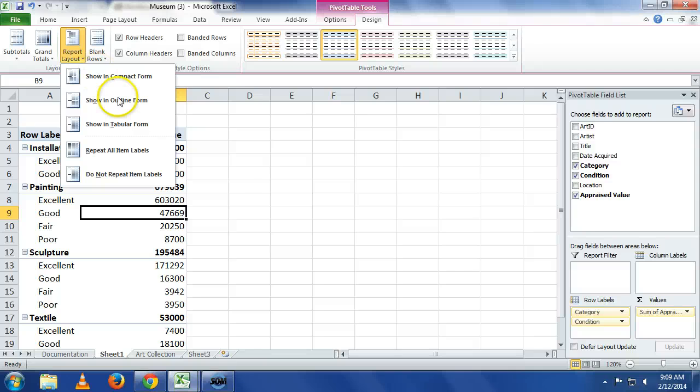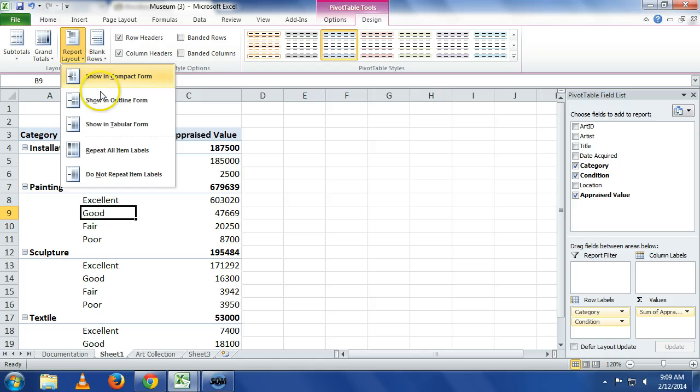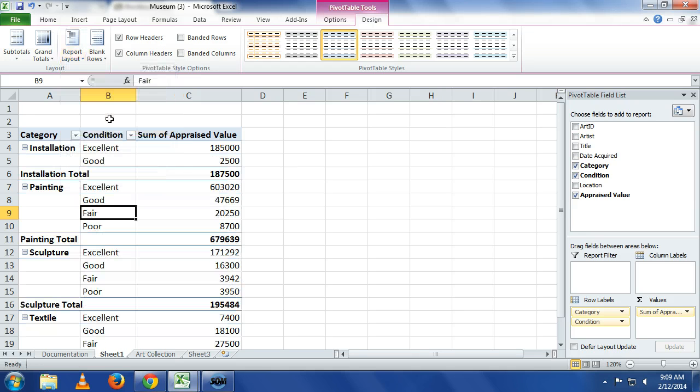If we show it in outline form, now that condition field that was just indented under category is now its own unique column. So it has a total, and then it has each sub-break, which is probably better to use in a pivot table than the outline option anyways. And there's not a whole lot of difference. If we go to report layout, there's also one showing tabular form. Not a whole lot of difference there. It basically puts the total at the bottom instead of the top. That's really the big difference there. You see how that looks?